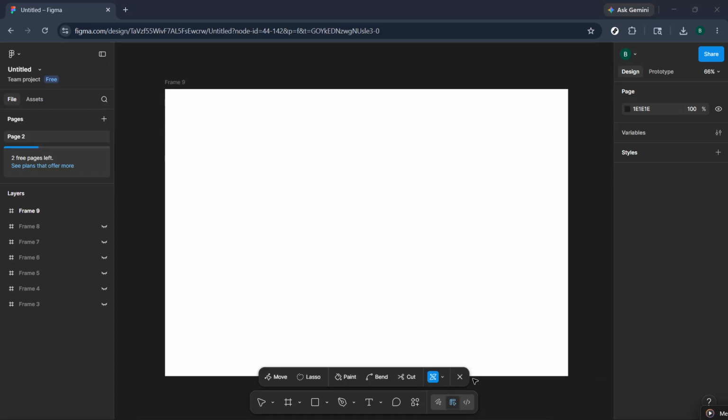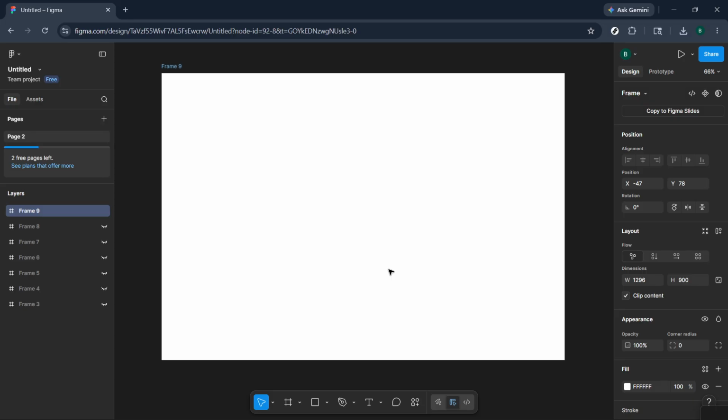In today's video, I'm going to teach you how to change an image inside a component in Figma.